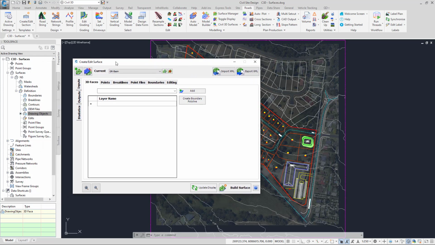It's important that we don't have two surfaces in the project, both with the same name. So do not go into Tool Space and create a surface called NS, and then go into Civil Site Design Surface Manager and also create an NS. We have created some tools to help you exchange surfaces between the different platforms.